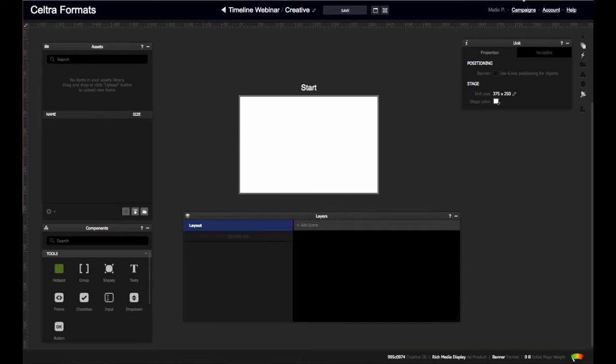So we divided the layers panel into layout and scenes. Layout is the previous layers, and it's basically where you define your objects. This is where your assets live. This is where their defaults are defined. And then scenes, which is on the right side, is where you animate the defined objects.